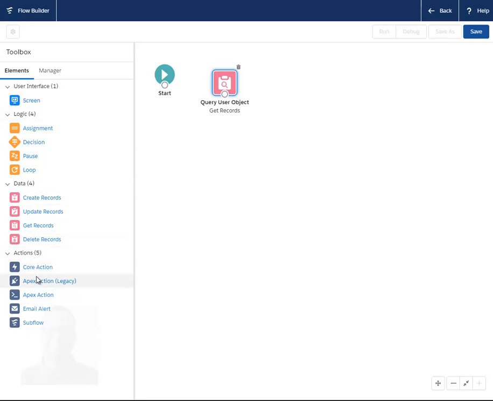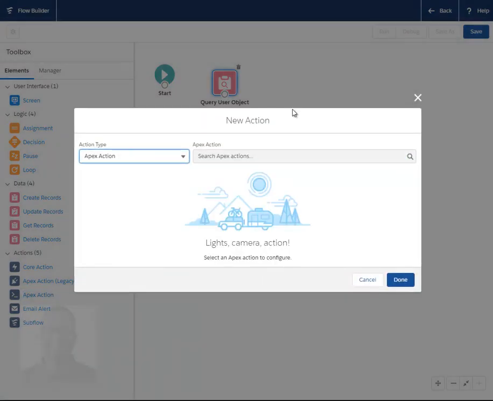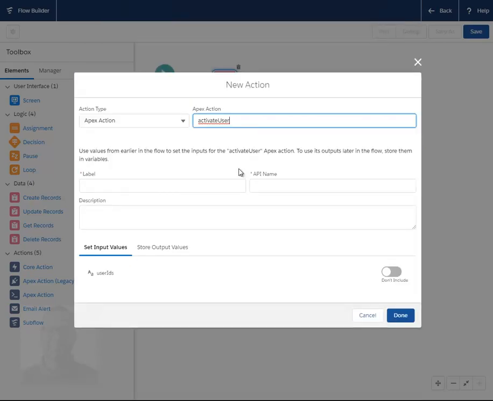make an action call to Apex. So we'll drag this out here. Boom. An Apex action is what we want. We find the class that we created, which is activate user. And we have that there. And the label that we want to call this, we'll just call this activate user Apex class. And it's going to auto-populate that when you click away.